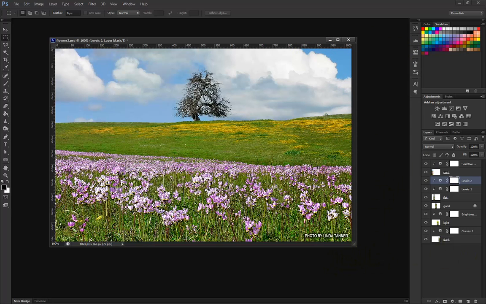So there you are. Save your file as something other than Flowers 2. Add your initials onto there, and then flatten it, save it as a JPEG, and submit it.